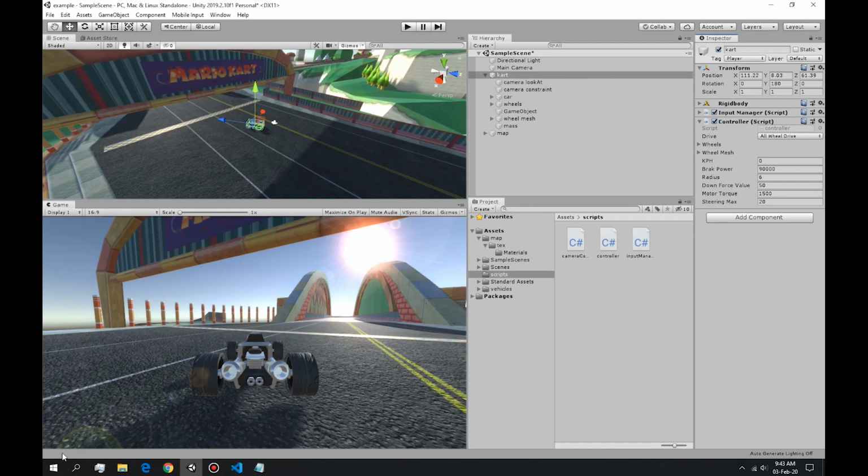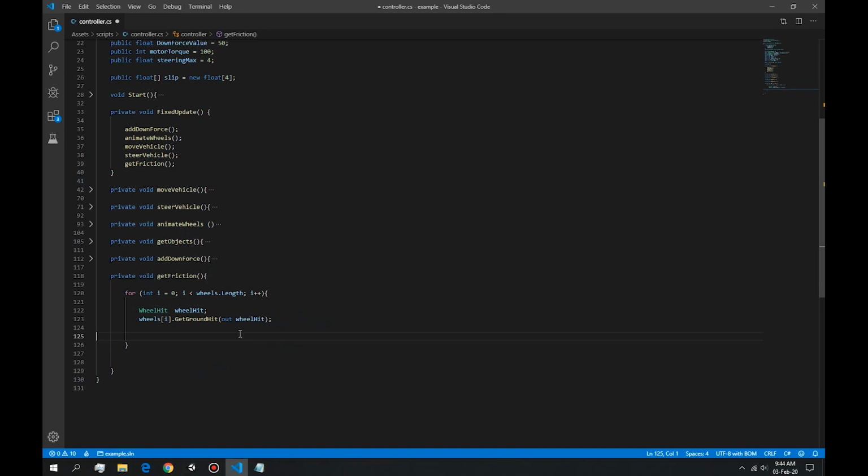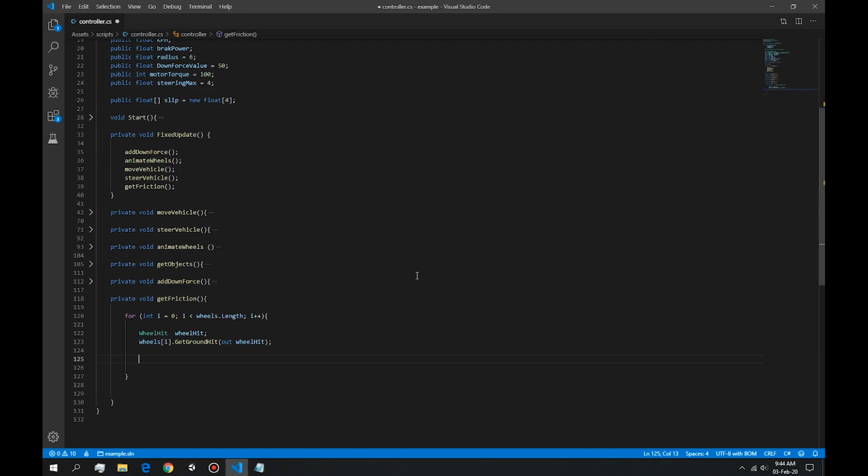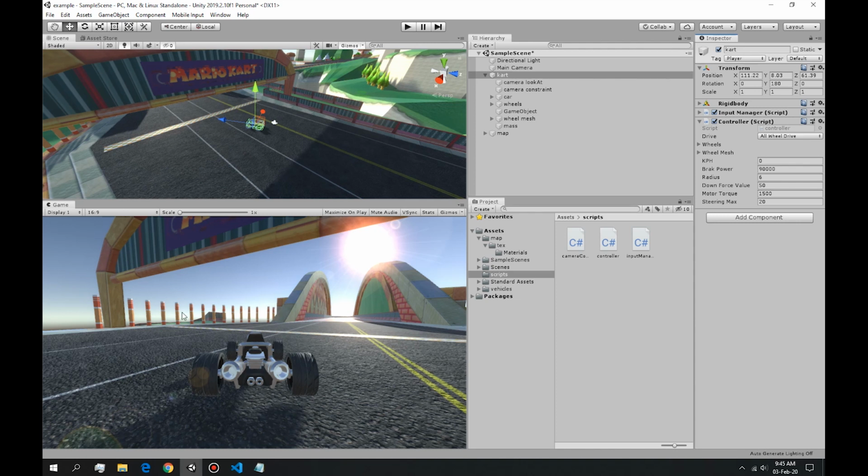Instead of having to look at the console right here, which updates like 200 times a second, we're gonna use an array. Actually, this array contains 4 float values, the same as we have wheels. So we're gonna say slip at the index of i is equal to wheelHit.sidewaysSlip. So again, this only returns the slip, or the friction loss, if we go sideways, if we drift.